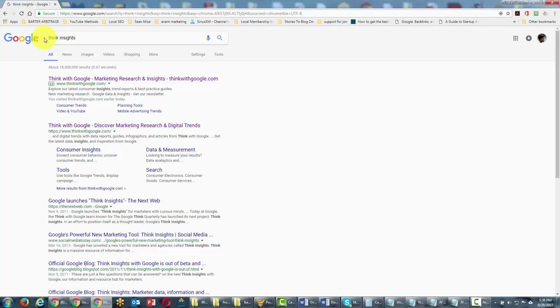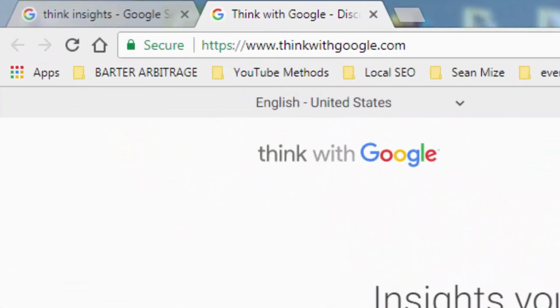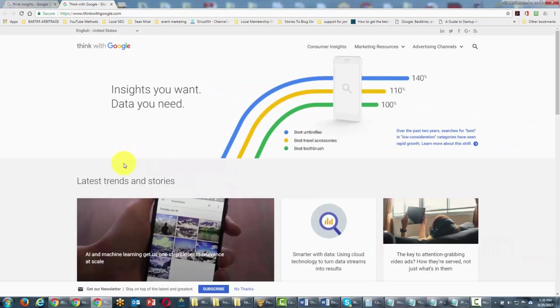Welcome back. You are now looking at the search term, Think Insights, and there is a website that Google has called Think with Google. If you go to thinkwithgoogle.com, what this site actually is it gives us the marketing significance of certain topics in internet marketing as well as marketing in general.